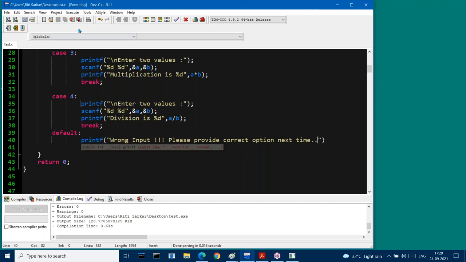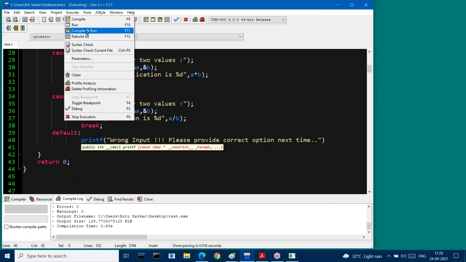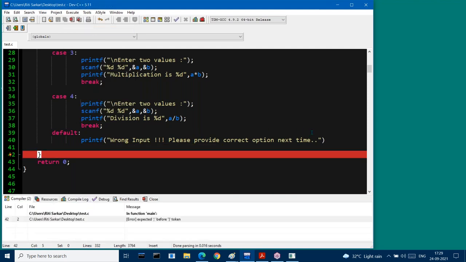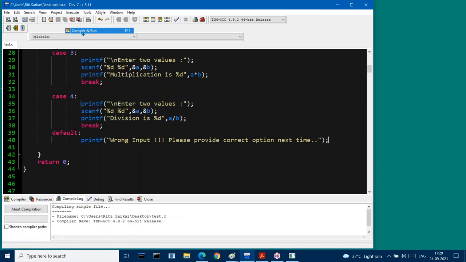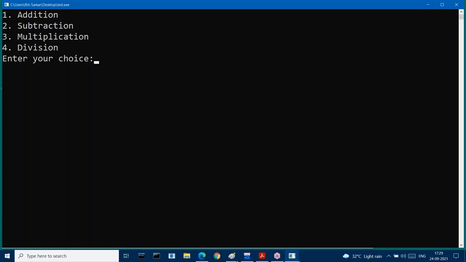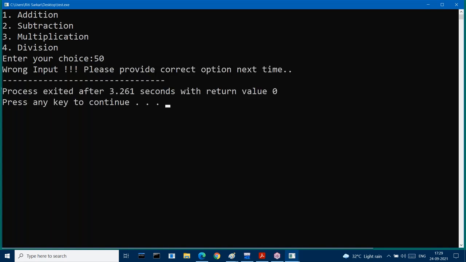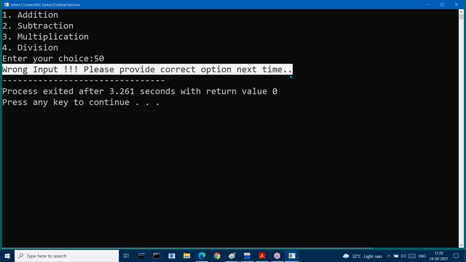It should be ended with a semicolon. Now compile and run. Enter your choice. By mistake you have given 50. It's giving you a meaningful message now. You understand what mistake you have made.